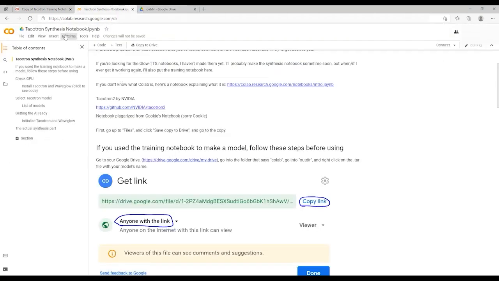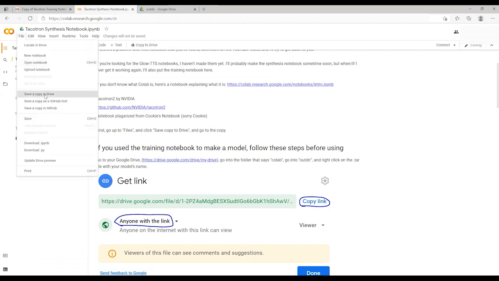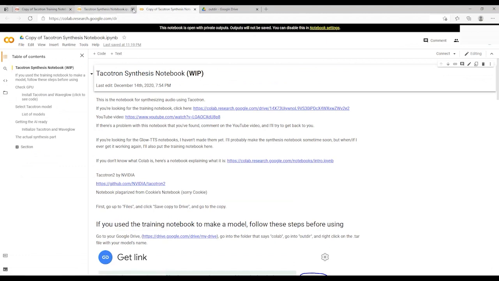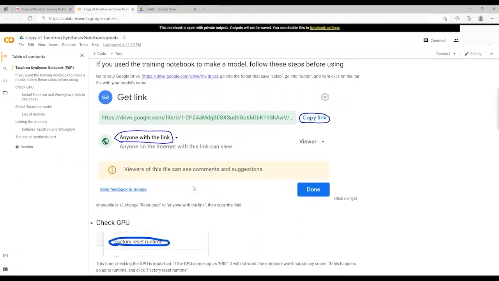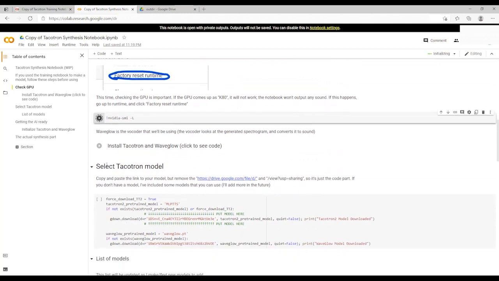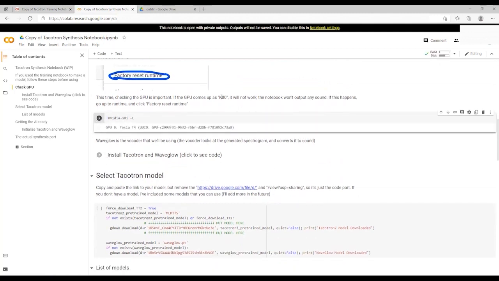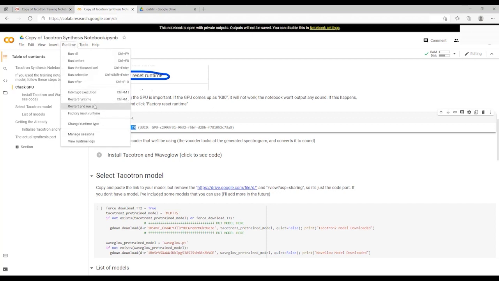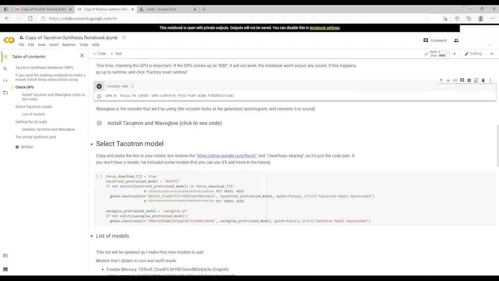Go back here and click file, save a copy in Drive. It'll open a new tab, exit out of the original one. Then we're going to check our GPU. Again, if it says K80, see right here, GPU 0, Tesla T4, that's okay. If it says K80, go to runtime, factory reset runtime. We have a T4, so we're fine.